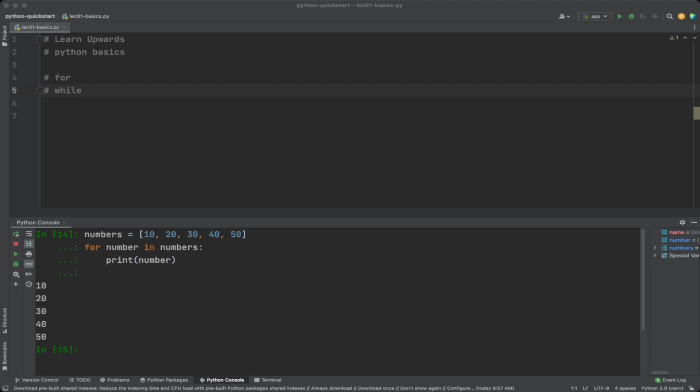On the first iteration, the value of number will be set to 10, the code inside the loop will be executed, and 10 will be printed to the console. On the second iteration, the value of number will be set to 20, the code inside the loop will be executed, and 20 will be printed to the console. This process will continue until all items in the list have been processed.